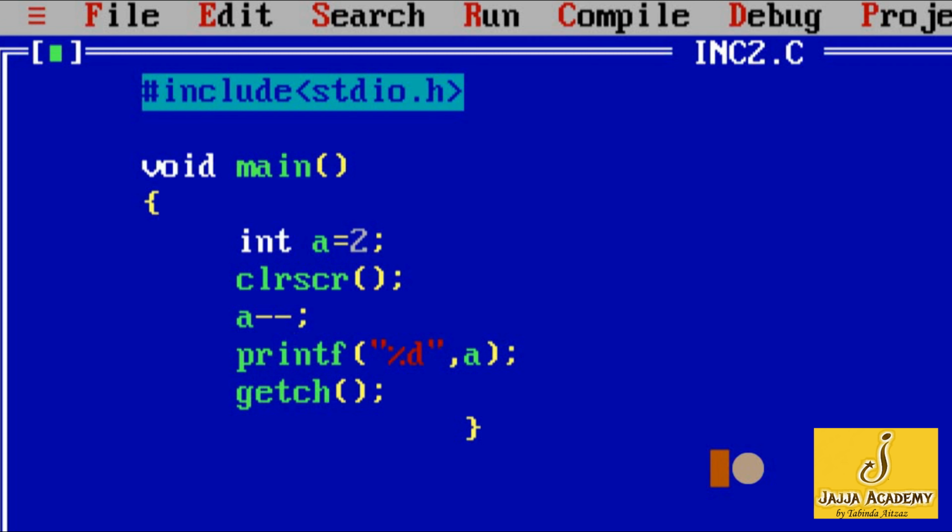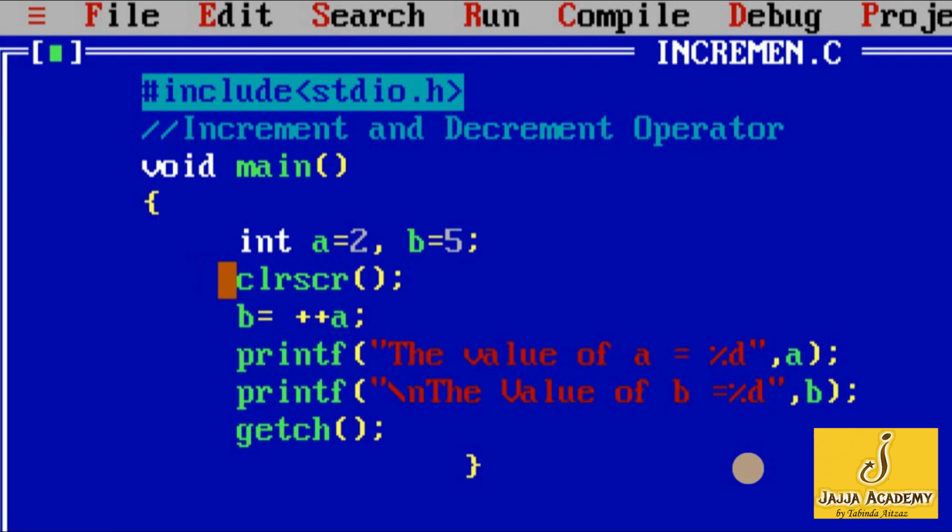Now let's use increment and decrement operators with the assignment operator. In this program, I have declared and initialized two variables. Variable a is equal to 2 and b is equal to 5.